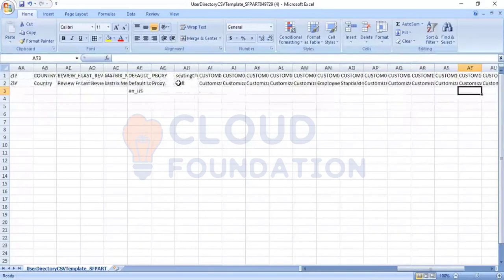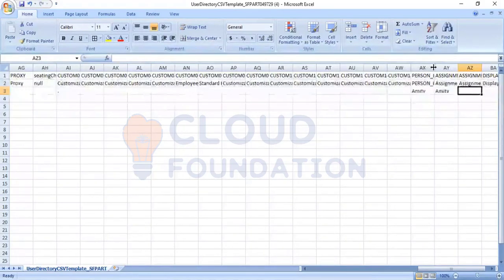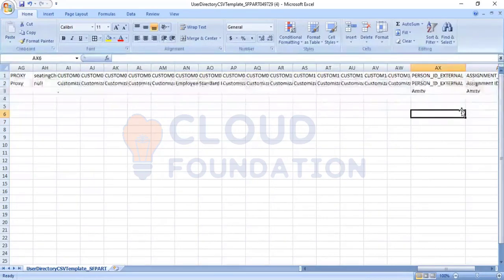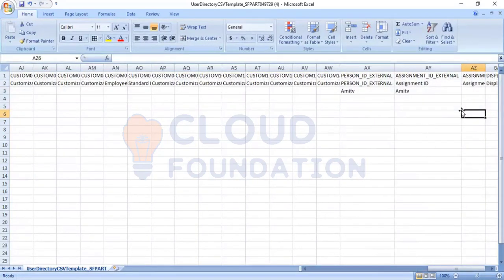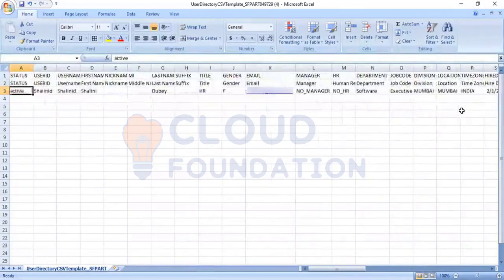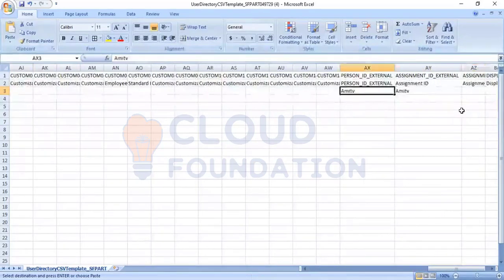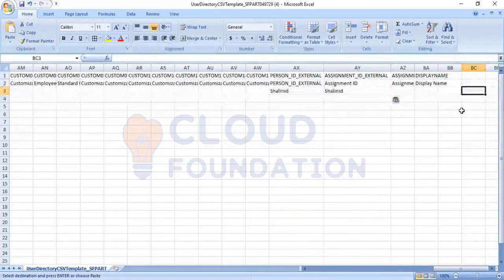Again, when you scroll down, you will find two things: person id external and assignment id external. Here we take the user id, whatever the user id is, we need to keep it here. So we have to go here, copy this and paste it here. This is the part which we need to do.